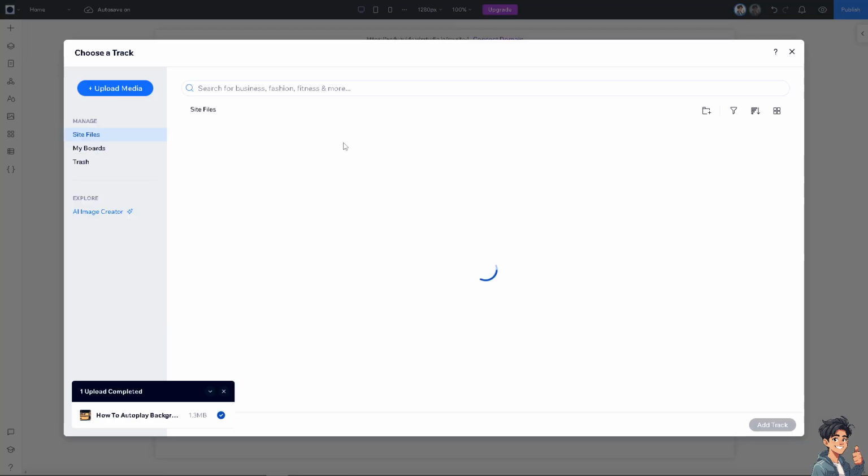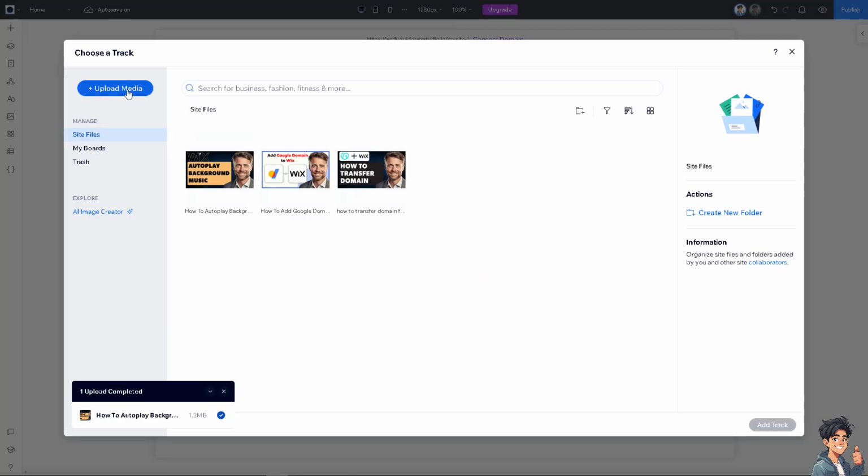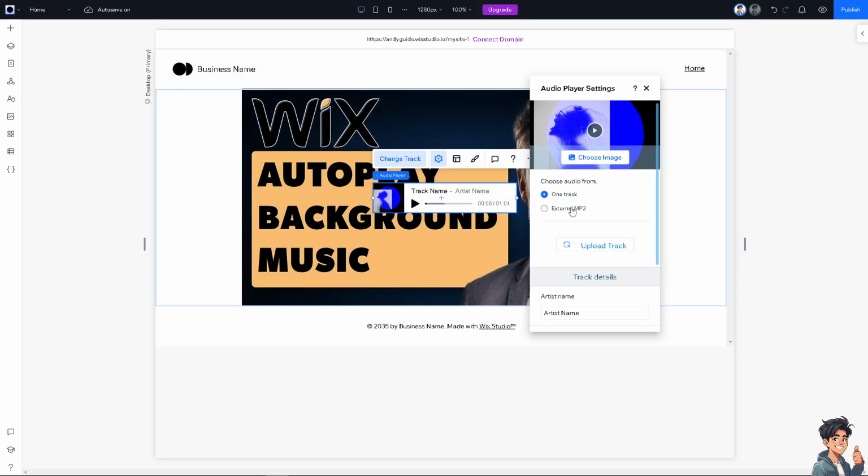When you click on this upload track, you see you have an option to upload media. You can drag and drop the file. Of course, you can locate your directory on your local computer where the music is. Of course, just add the track. You can also create a new folder for you to be able to loop or autoplay the background music to your Wix website.